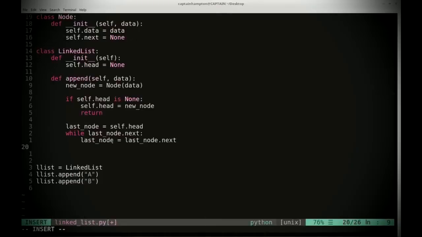So what do we do? Well, we need to insert the node. So if that's null, we can say last node dot next is equal to the new node that we want to insert. And that will append the node to the end of the list.